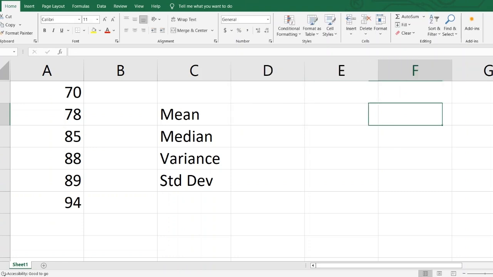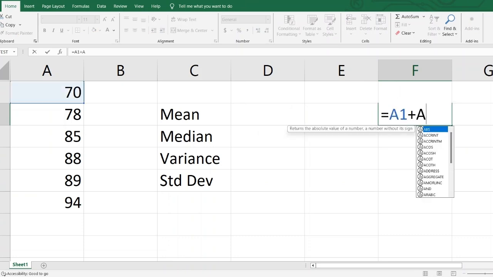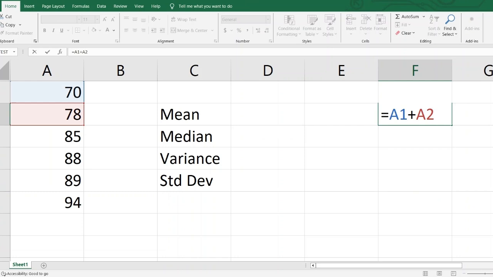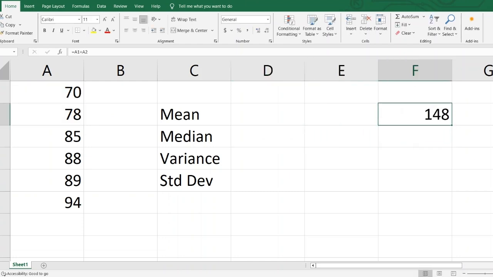So for example, let me do this off to the side. Let's say I wanted to just simply add up all those values. I could say equals A1 plus A2, giving positions. A1 is the cell, A2 is the cell. I'll just do those two. If I add those two together, it's going to give me 148.